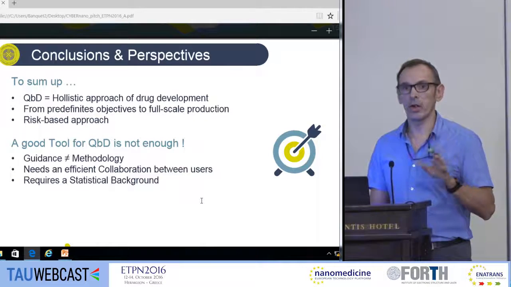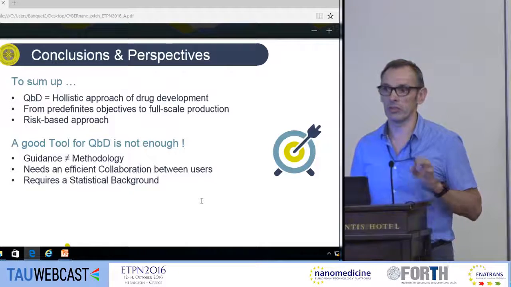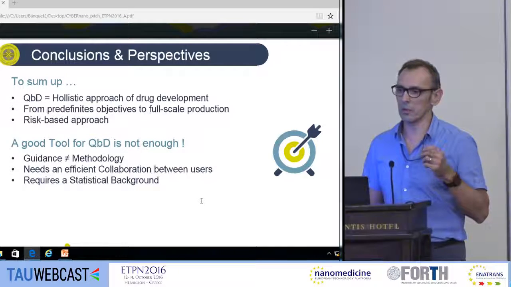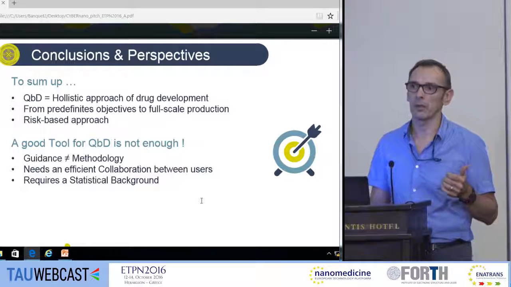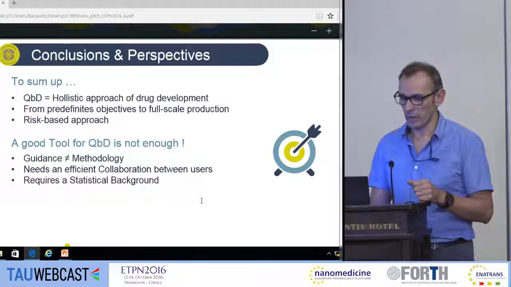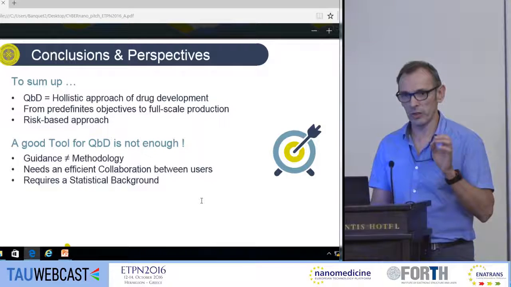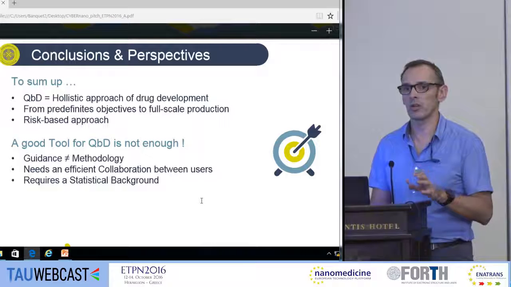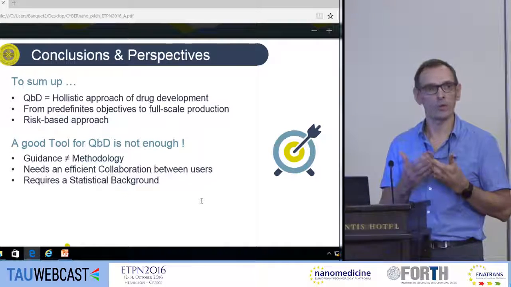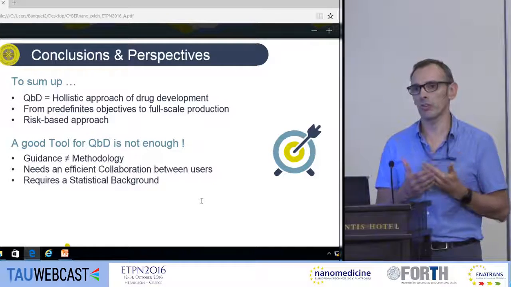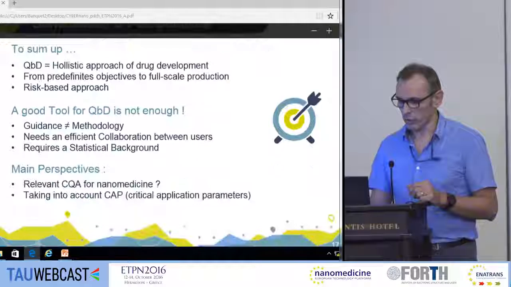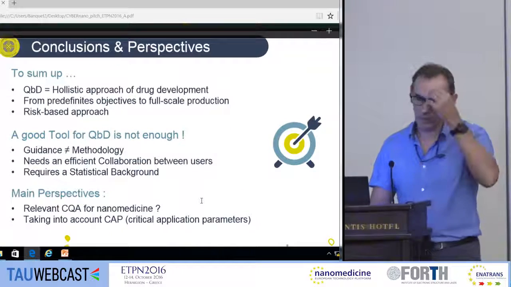That's the first definition. Now, if you wish to apply quality by design successfully, some recommendations. First, it is not a tool. It is not a methodology. It's just a guidance. And so that's not a strict recipe. Clearly, it's a little bit more complex than just a recipe. And in fact, it's a necessary condition, but it's not sufficient. For instance, if there is no cross-collaboration between the partners in a project, it will not be efficient. I already talked about statistics, and now the main perspectives.